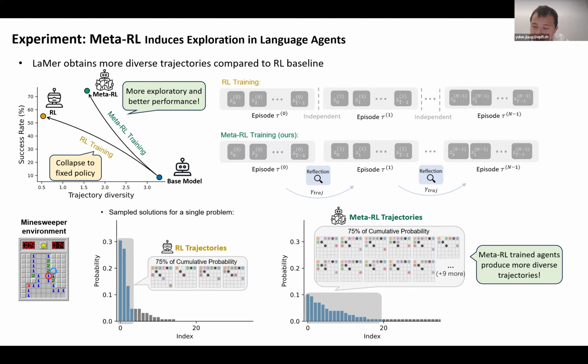And also we know that in the RL training, the diversity of the trajectory is also a very important problem. So if you collapse to a fixed policy very early, then your policy gradient algorithm probably does not work as well as imagined. So this is the conceptual summary of the results.